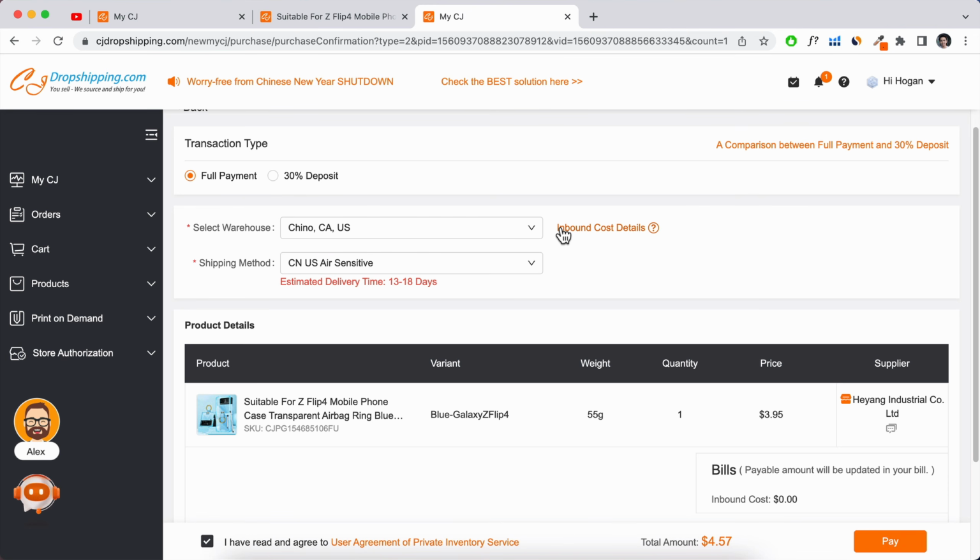So ultimately, CJ Dropshipping, in my opinion, is probably one of the best dropshipping suppliers out there because it is dedicated to dropshippers, whereas AliExpress is more of a consumer platform. Alibaba is more if you want to order a lot of products and you want to customize the products at the lowest cost, then that's a great option.